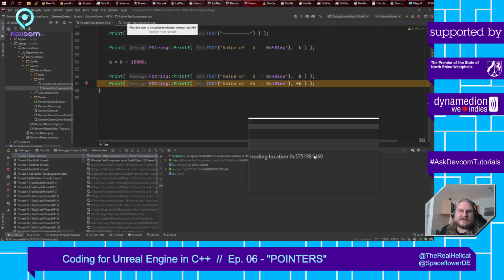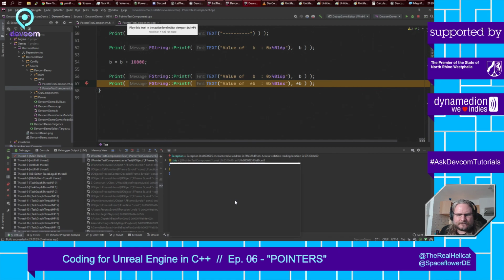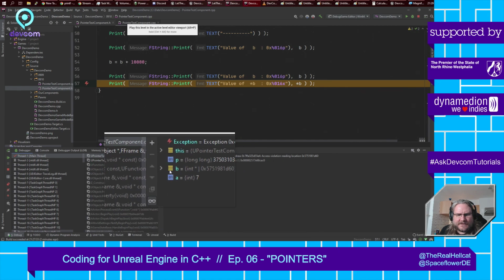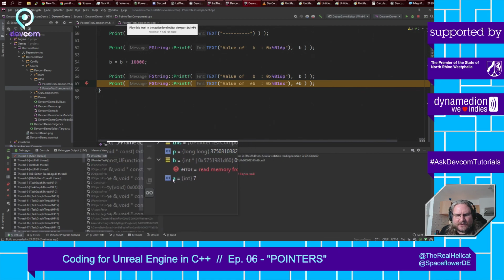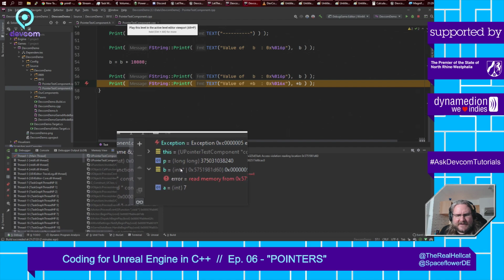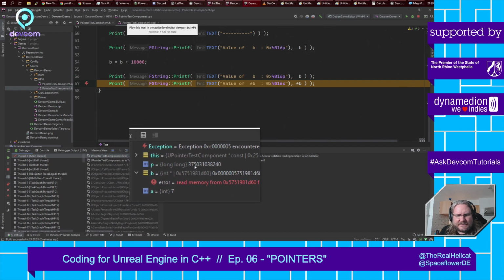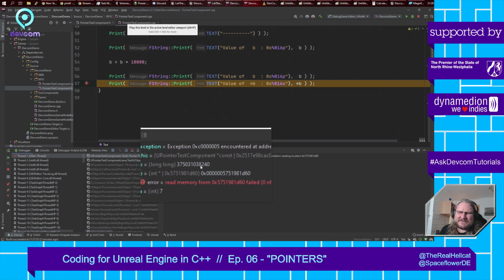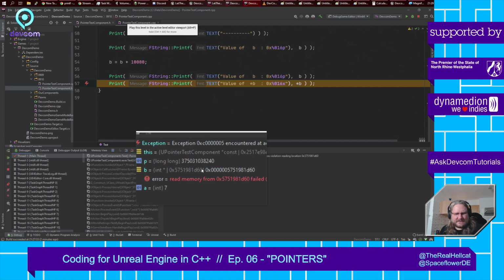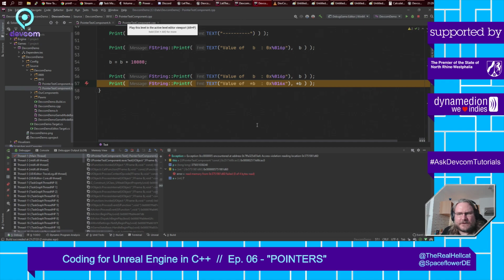And this is the location that we added onto it. Then here's a bit more. Here are our values. Here's our B that doesn't work. There's the A with the 7. Here's our P. Yeah, in decimal, pointers look weird. They just don't work. So yeah, this is it.